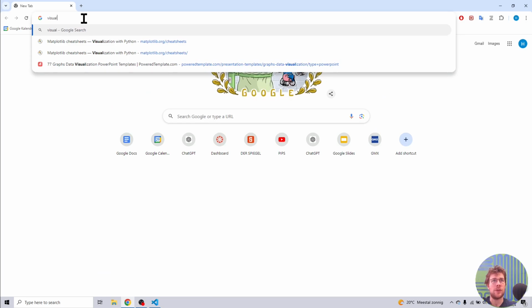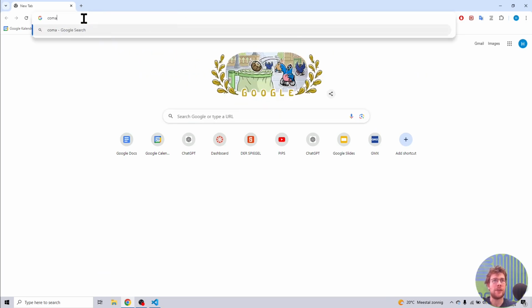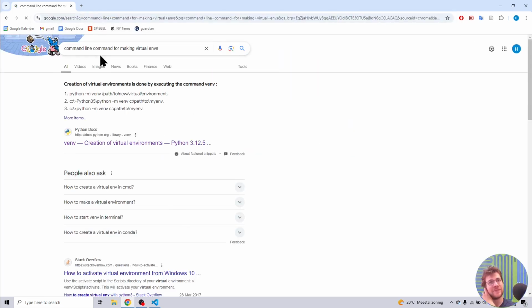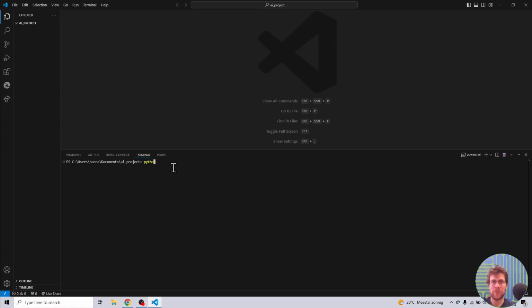Command line command for making virtual envs. I was hoping it would, oh yeah, it's right here on the top. Here is your command line command. So python -m venv and then the name of the virtual environment. So let's do that. And I tend to call my virtual environments also just venv.